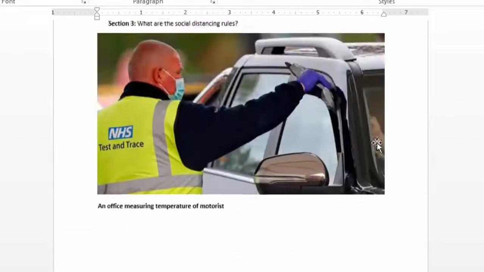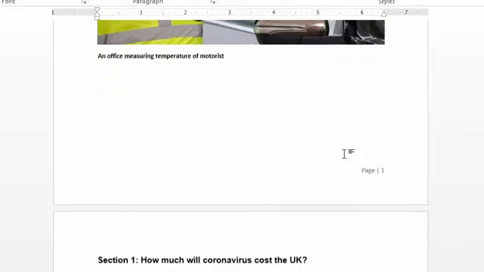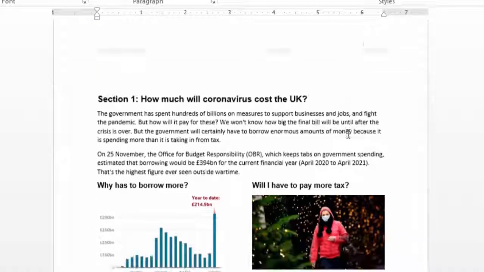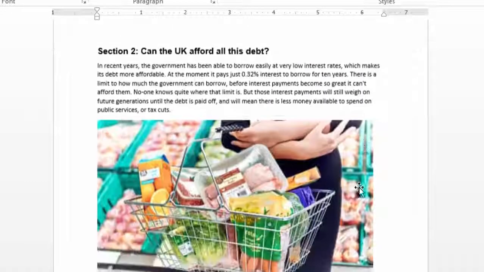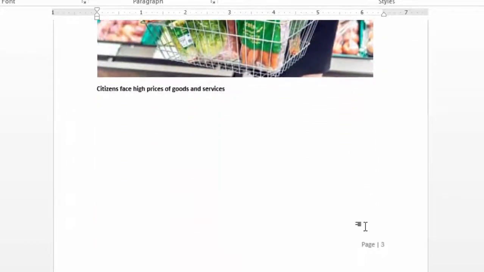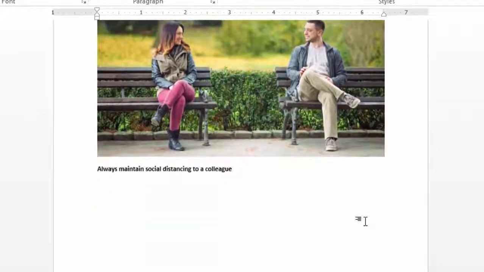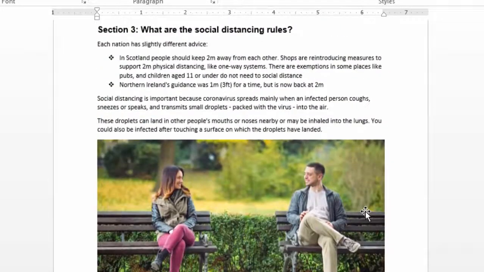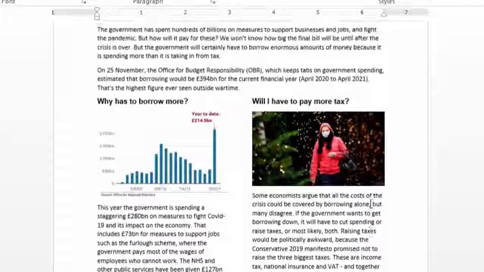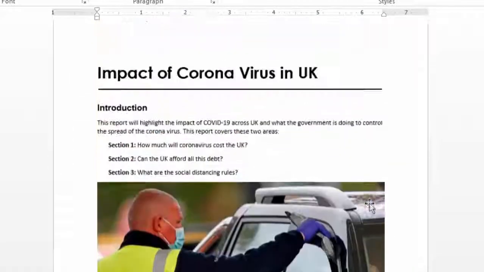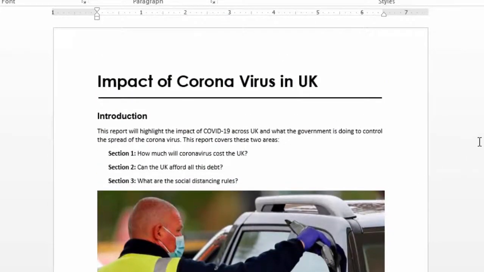Page 1, like that. Starting here, page 1. Here, page 2. And we have page 3. And we also have page 4. And that is the end of it. So that is how we format a document in MS Word to make it look more attractive to the readers.